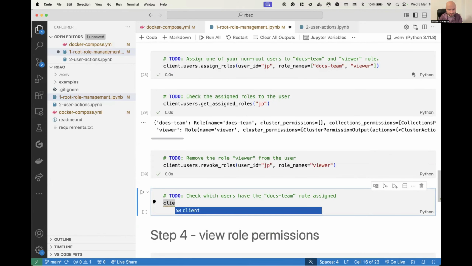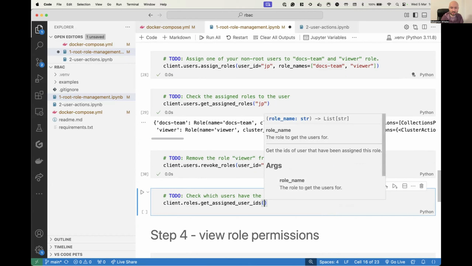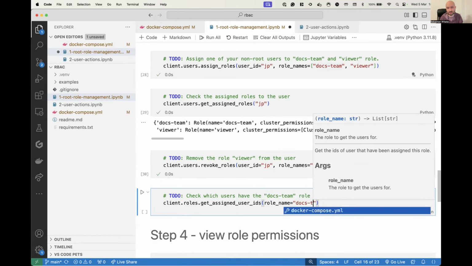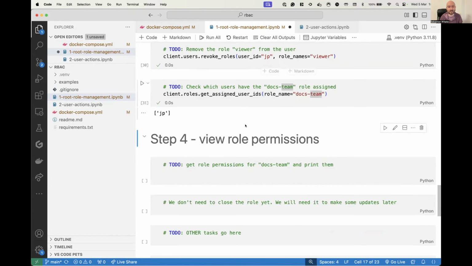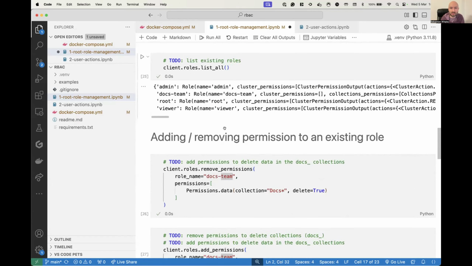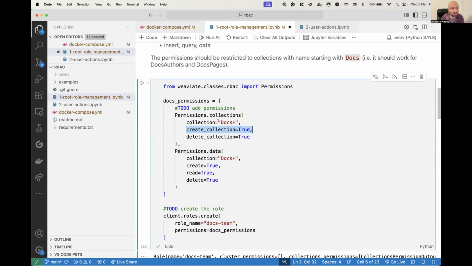Yeah, and I think there's a bunch of other things we can do. So you could say roles and say get assigned user IDs. So I could actually see who has access to the docs team. So you could very quickly get a list, etc. I'm not going to dive into reviewing specific roles, but the key thing is now that, let's say I created this permission, so we could say, hey, JP can go and create new collections starting with docs.